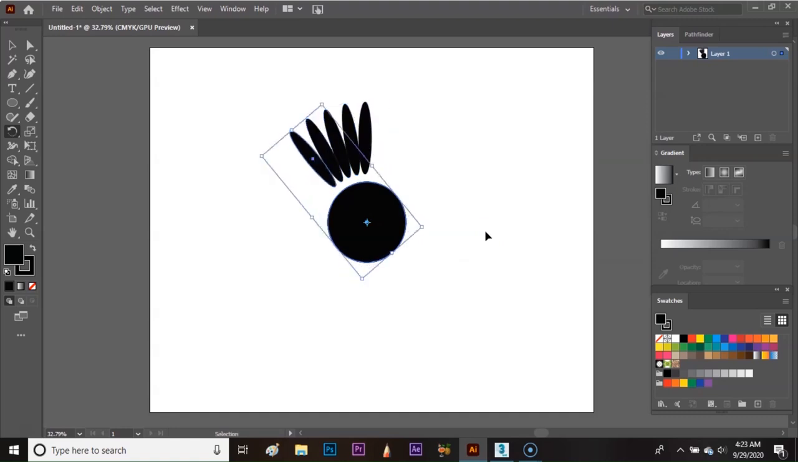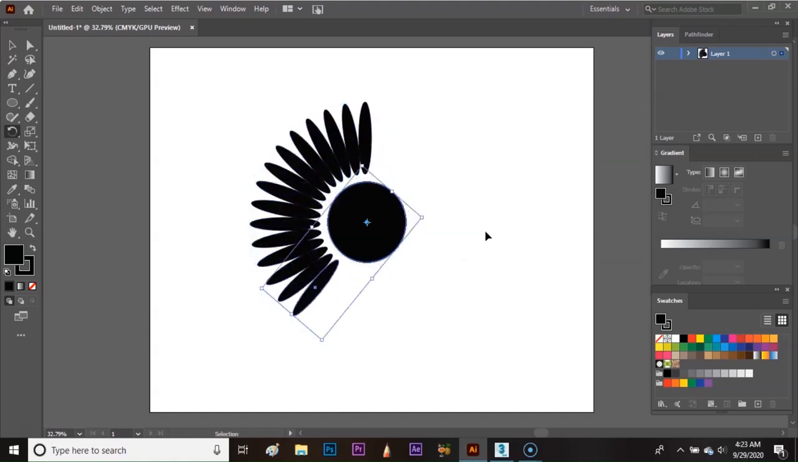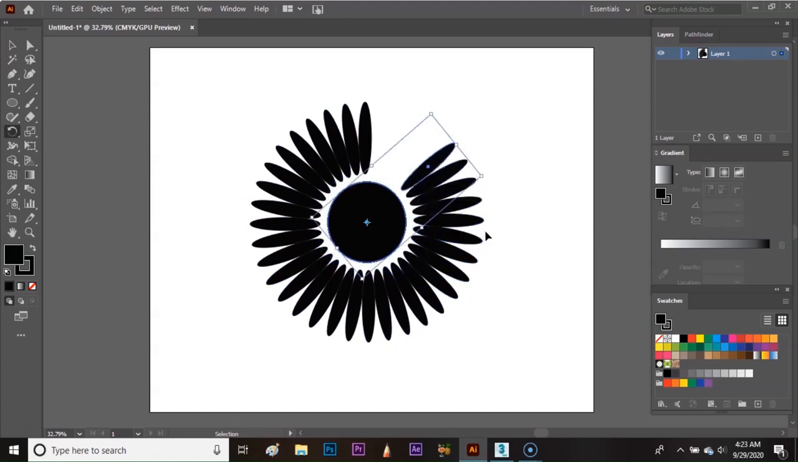Now just press and hold Ctrl D. Here you go. So this is how you can repeat any shape along the circular path.